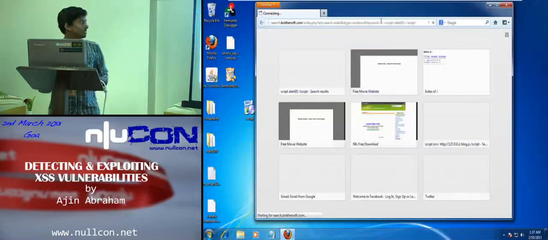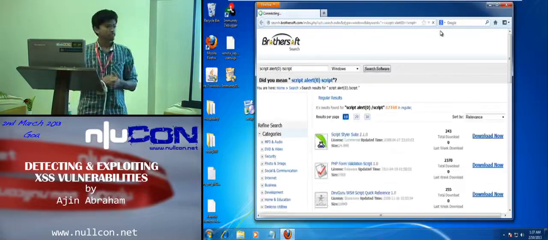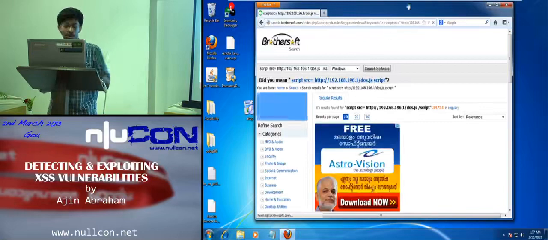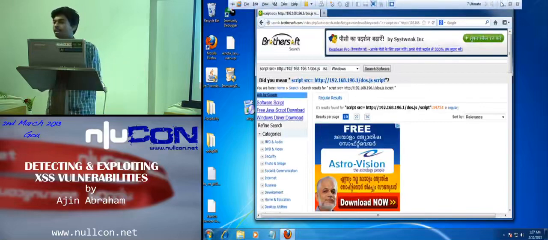One thing I would like to tell you: this particular tool was recently selected for the Black Hat Europe Arsenal list, and I'm not sure I can make it. So that's it. Any questions?